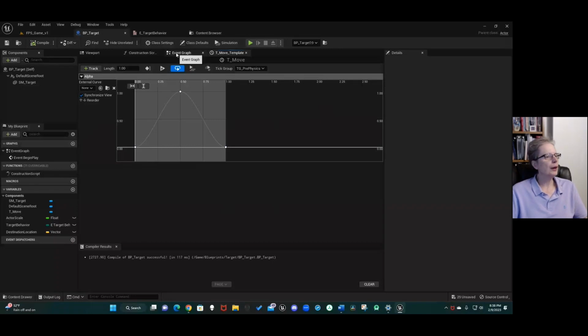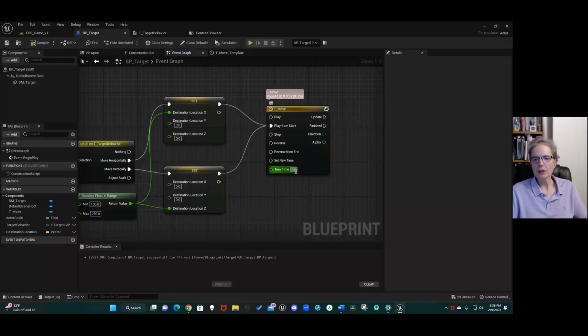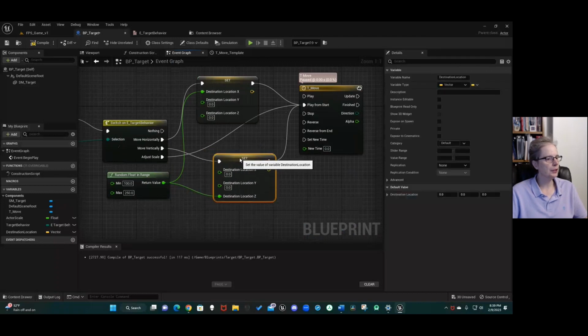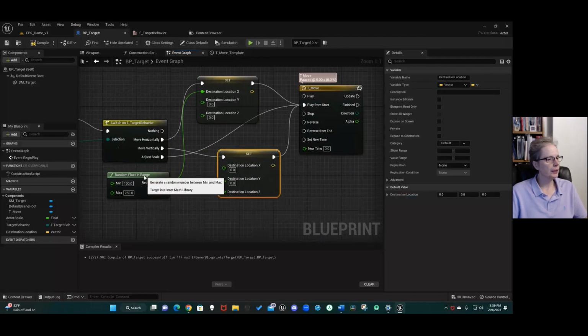And let's go back to our event graph. And what we want to do now is connect our adjust scale, which is back here on our switch node, to the play from start on our timeline. So this is what your connections should look like.